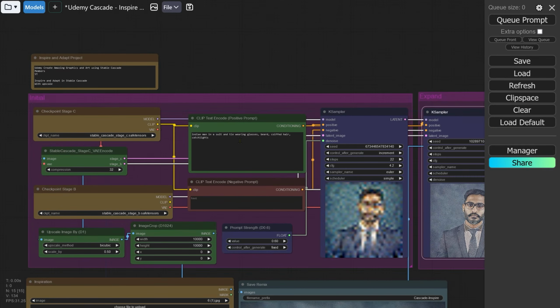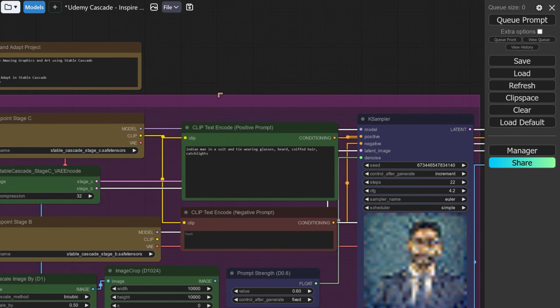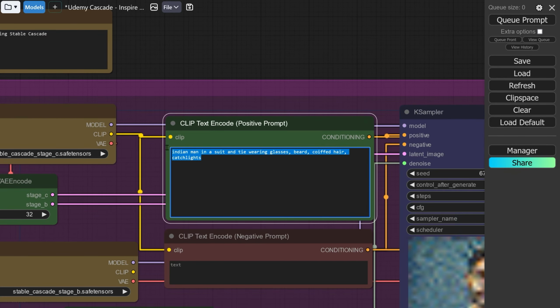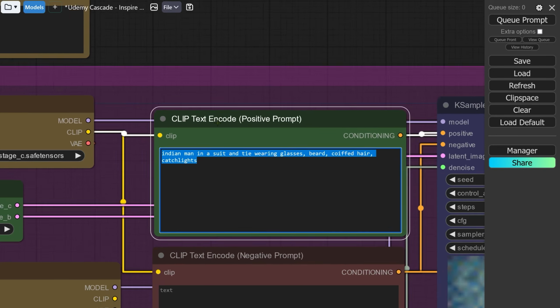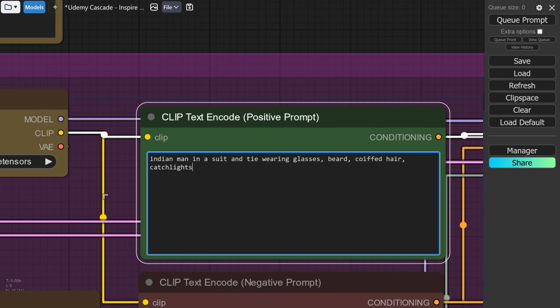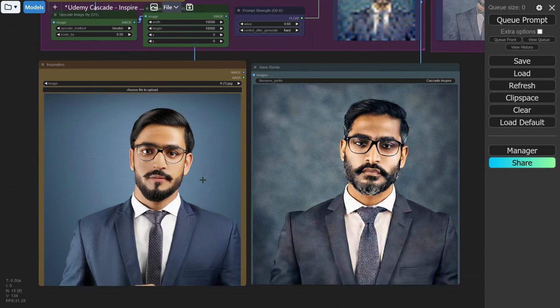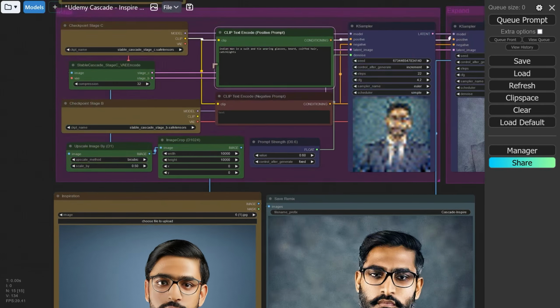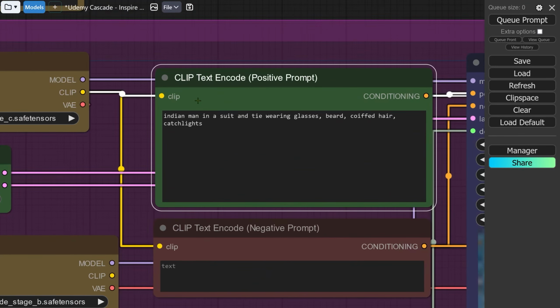Now, the actual trick is to input a positive prompt, which is going to give us an image that resembles the original image. So here we've got the original image. We've got an output which basically resembles it. And the prompt that I came up with here is Indian man in a suit and tie, wearing glasses, beard, coiffed hair, catch lights. And what we then need to do is to slightly alter that so that it produces the new version that we want.